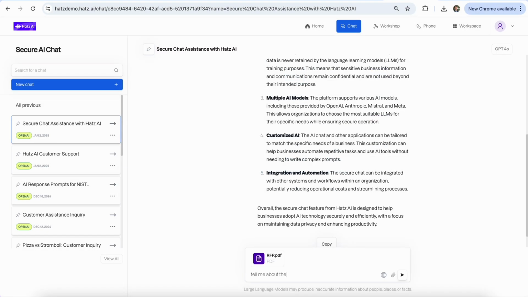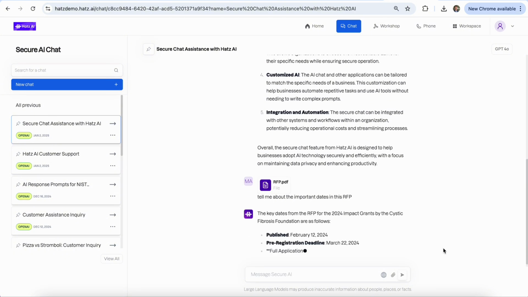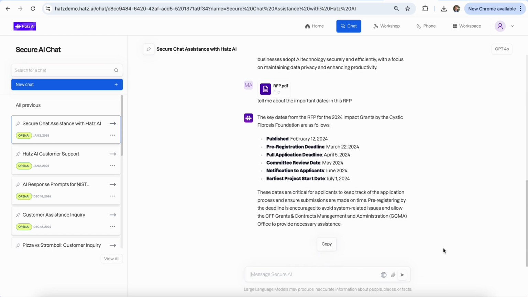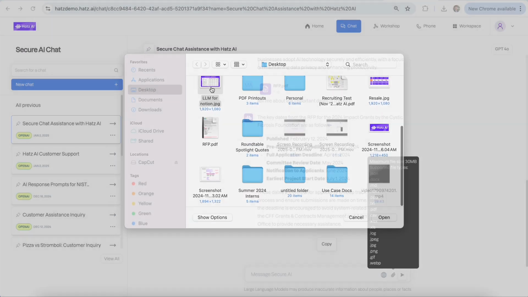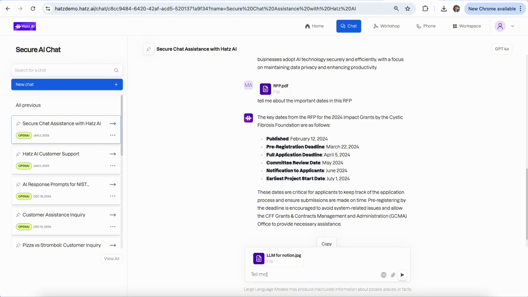In this case, we've uploaded a document about Hatz AI. Now I'm uploading a document about an RFP and asking about important dates. So instead of having to look through pages and pages and pages of files, even pictures, JPEGs, PNGs, you can ask AI to interpret what's going on and get an answer much more quickly.